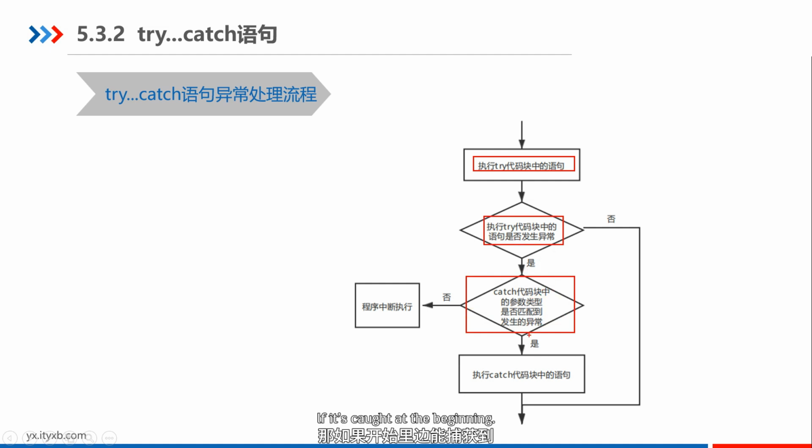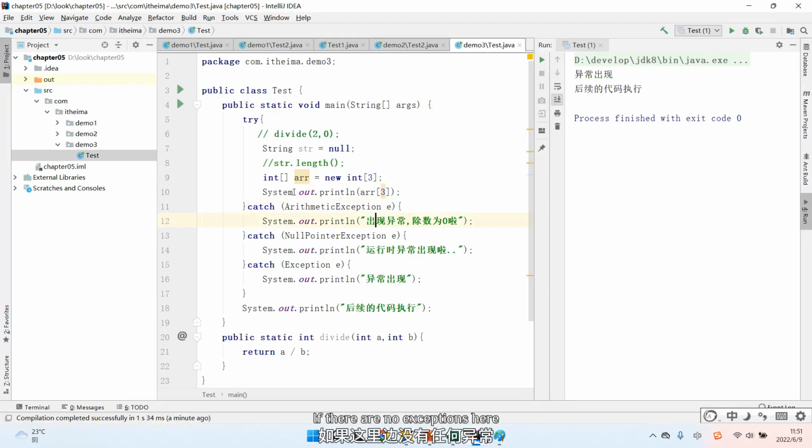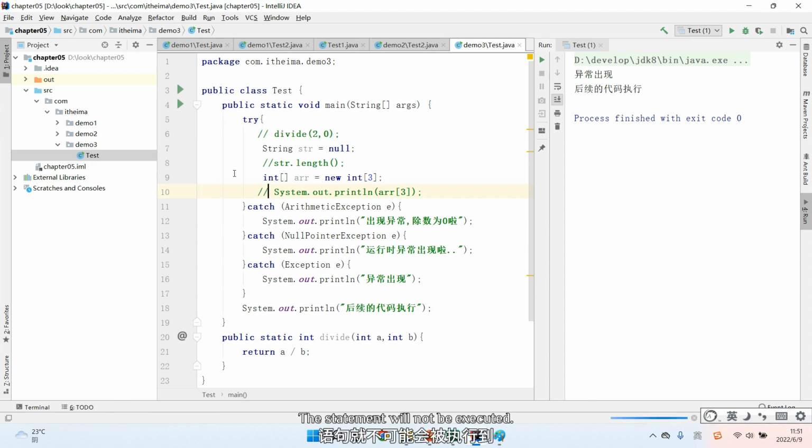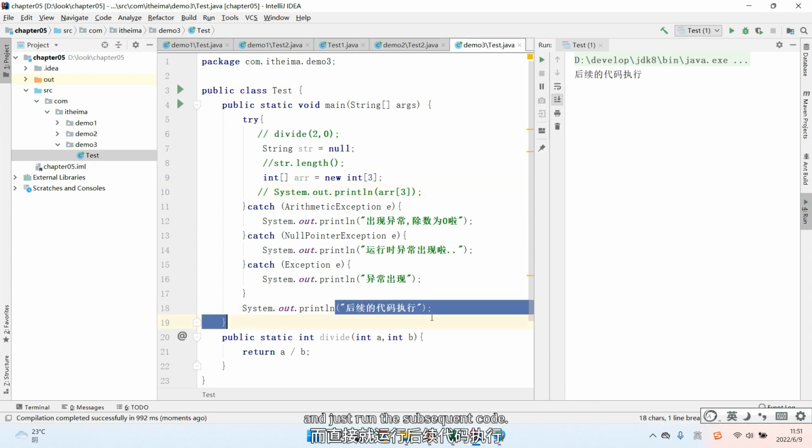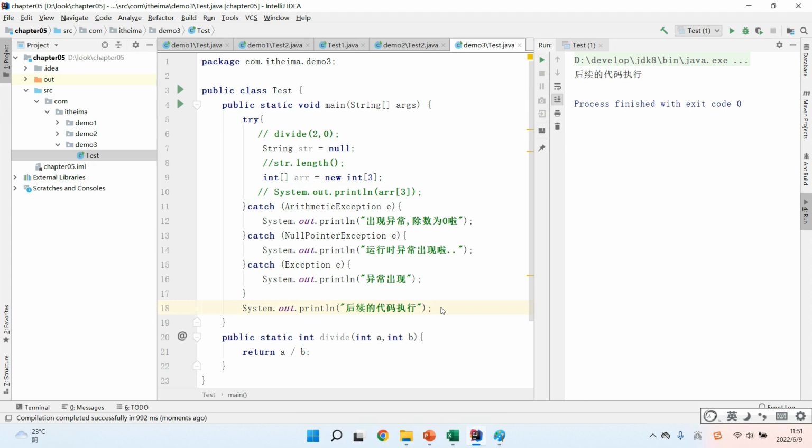If it's caught at the beginning, so if there's no exception in the try, then the program is running normally. If there are no exceptions here, notice how I'm ignoring all the exception statements. At this point, the statement inside the catch will not be executed, and it just runs the subsequent code. This is the basic syntax of try-catch and how it is used.